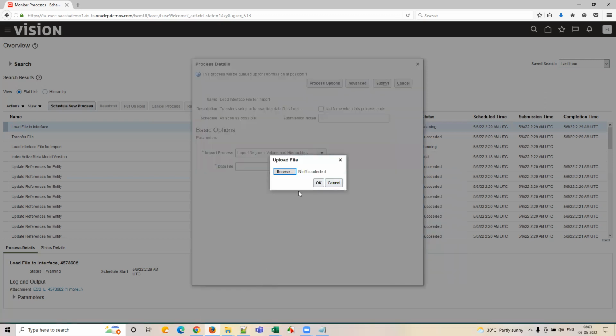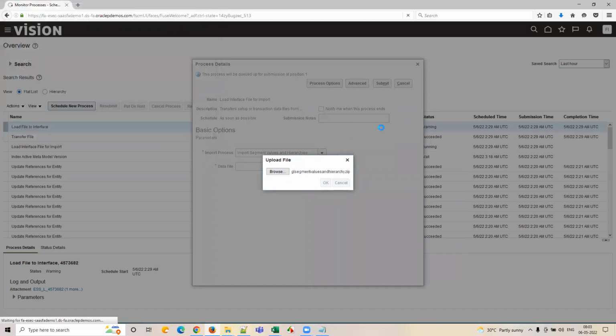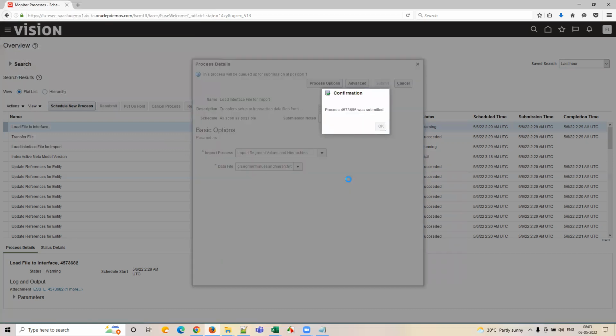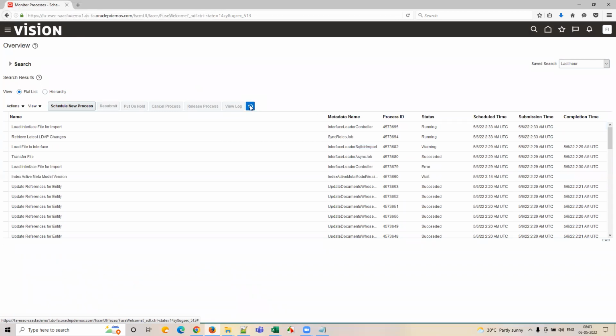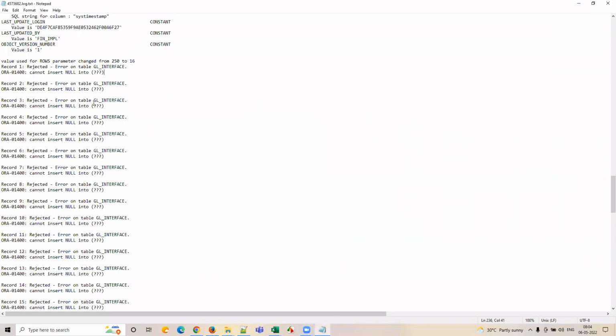You can upload a new file, browse. In this case, you need not select any UCM server because you are in the proper program and you have selected the base table also, right? You're selecting your zip file, click on OK. Submit. Okay.